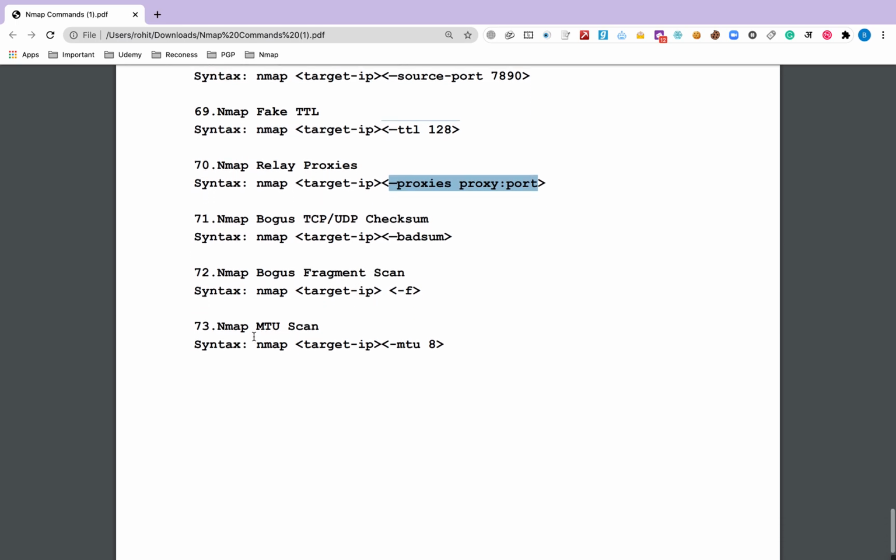And the last one is the MTU scan. In the MTU scan, you can modify your MTU to 8, 16 or multiples of 8. So when you modify your MTU, basically you are changing the header size of your packet to bypass some of the restrictions on the particular target if there are any restrictions kept by the firewall.